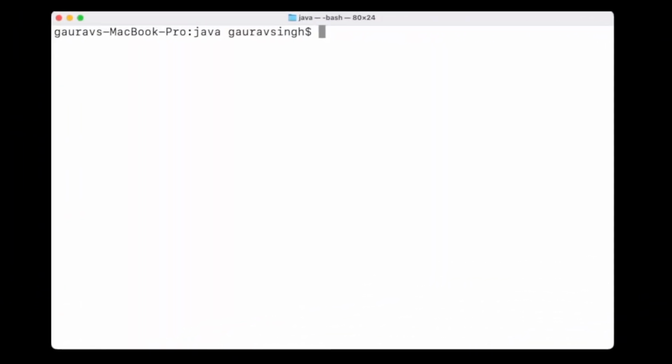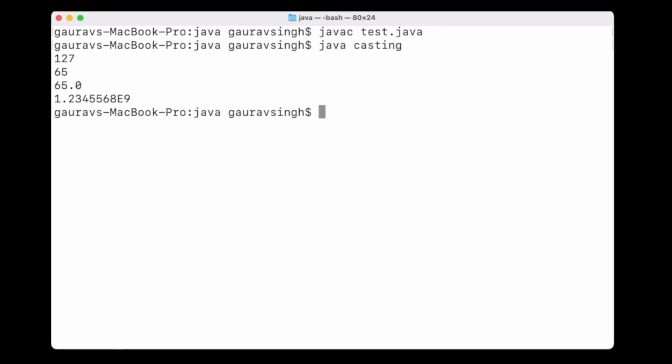So first let me compile this program. Sorry, javac test.java. As you can see, there are no compilation errors. So now let me execute the program. So I type java casting, and after you execute the program, the output is displayed properly. All right. And since the integer has more range than the byte, it can accommodate the byte value. So the output is 127 for the variable i1.